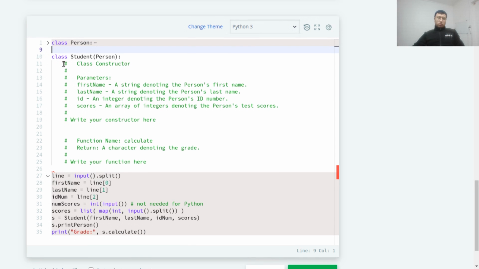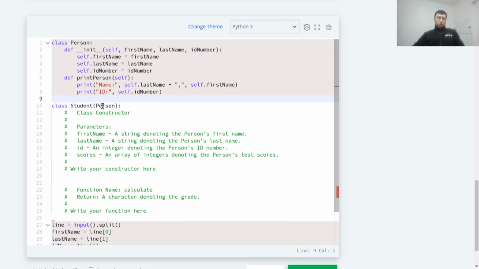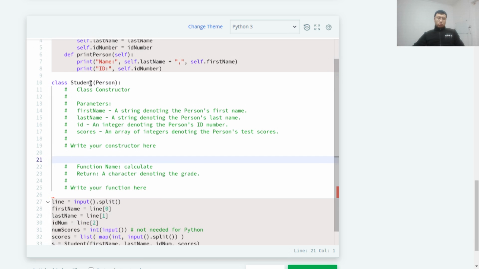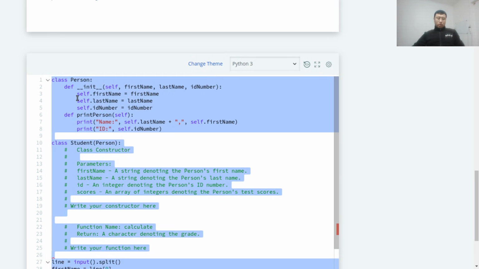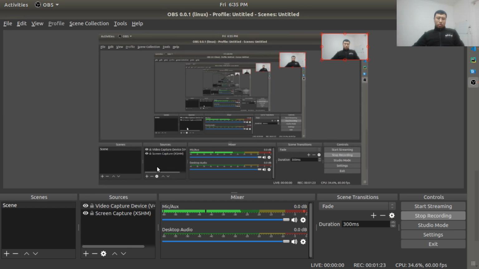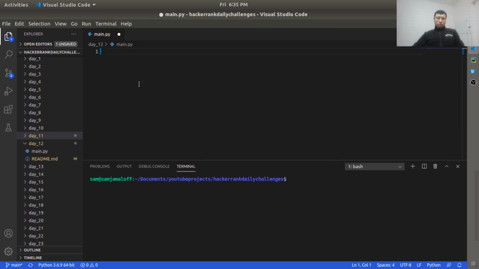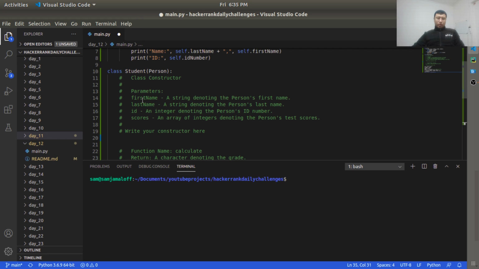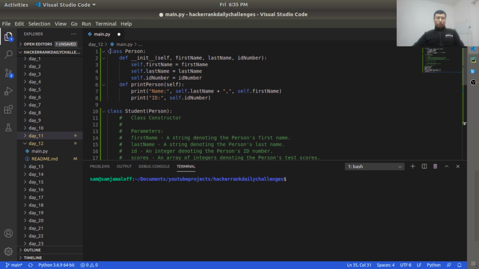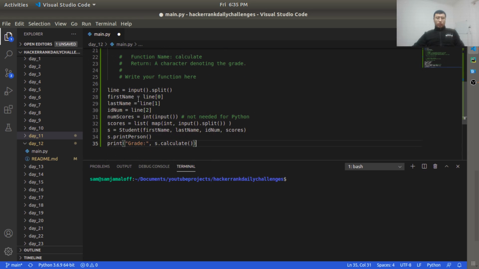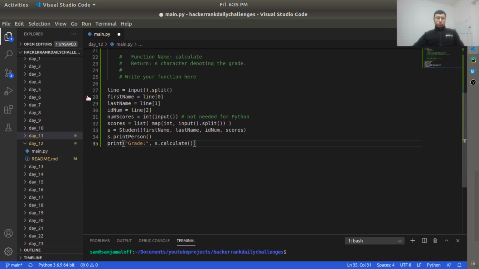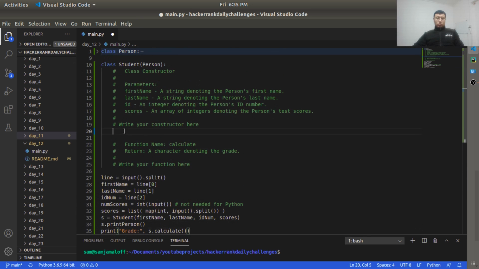We just need to put the context into this code. So I'm just gonna go ahead and grab everything and put it right here. Then it says class constructor and parameters, those things we should initialize or get from the Person class. So we just need to write the constructor here.